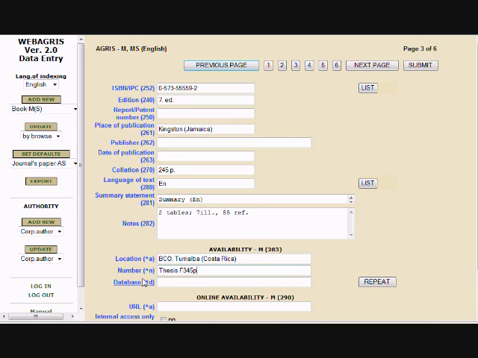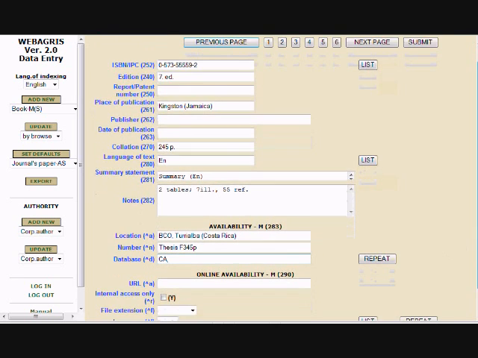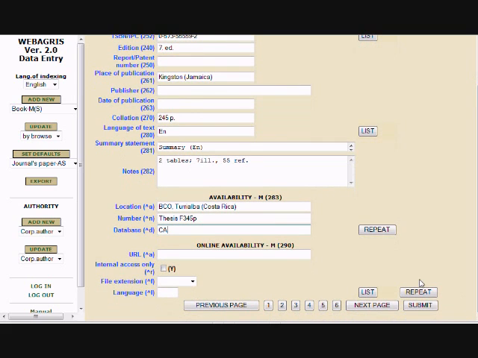Database. This subfield is used to provide information to identify the source of records in a collection center, for example, in a regional WEBAGRIS network. For example, it is used to identify the database or source in the case of harvest data.